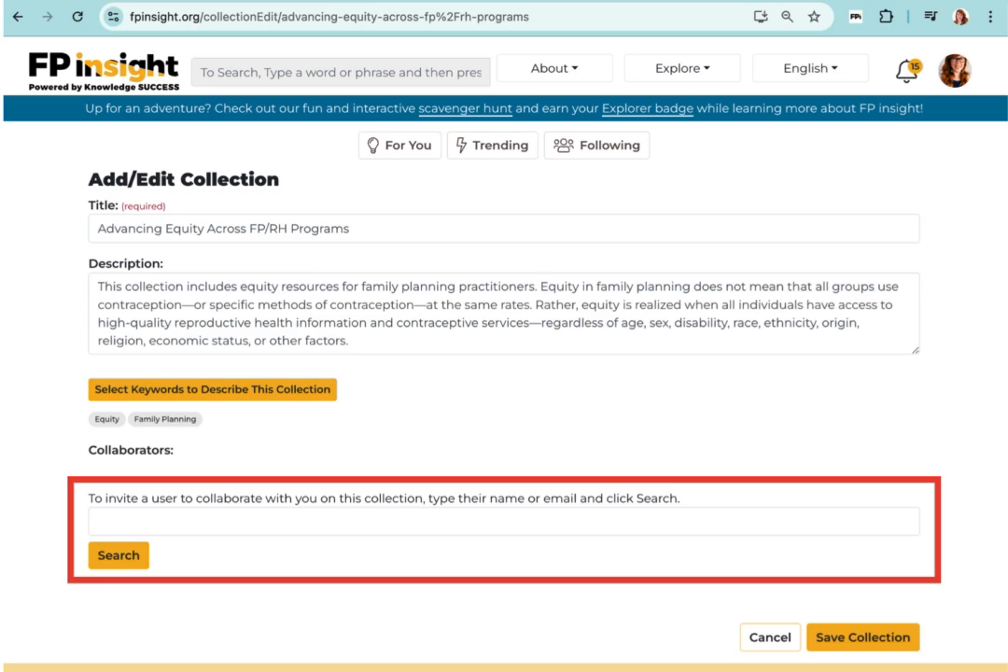So for example, if you are a member of an FPRH working group, you could all be collaborators on a collection where you save resources from your meetings in this collection together. To add a collaborator, simply search for their name in the box on the bottom of the screen. And when you see their name appear, click the yellow Invite button. This will send your colleague an email invitation to join the collection. If they agree to join, they must click the Accept button in their email, and they will then be directed to your new collaborative collection.